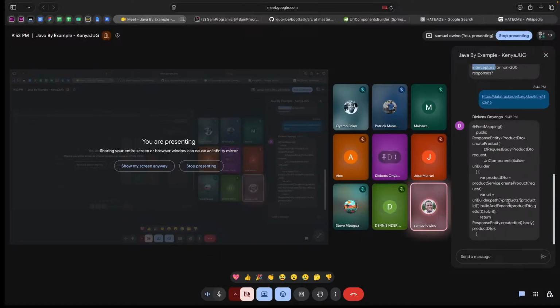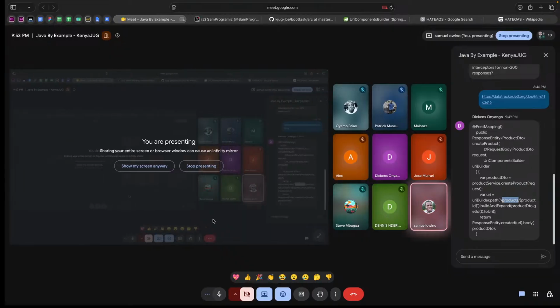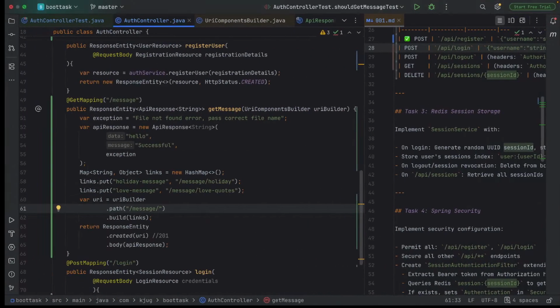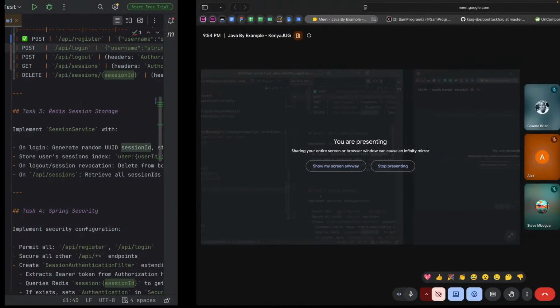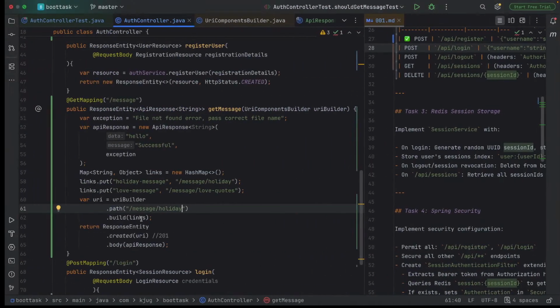Yeah. So I'm seeing /products there. Is it related to this particular function, or are we just repeating the whole? Okay, I'm saying there's no slash API, which is usually there. So I can just do slash messages here. Okay, so slash message, then slash just one of them, holiday, for instance. And so that's the path. And then dot build and expand.